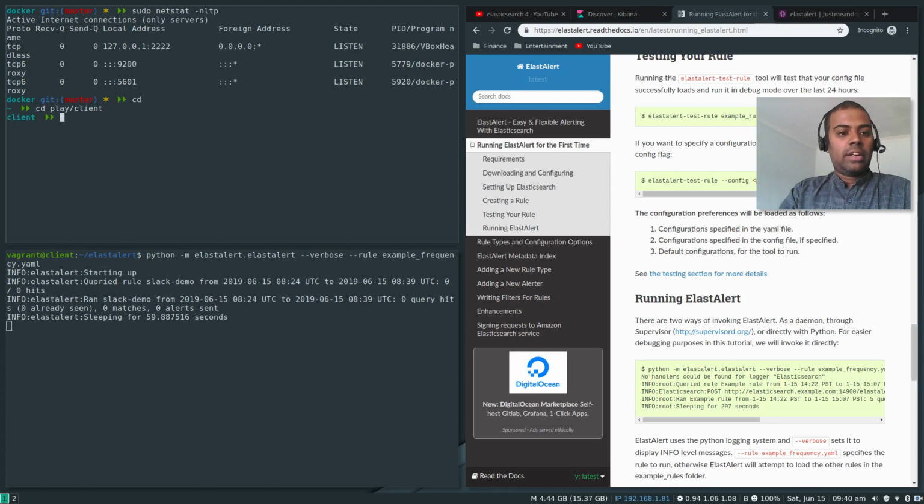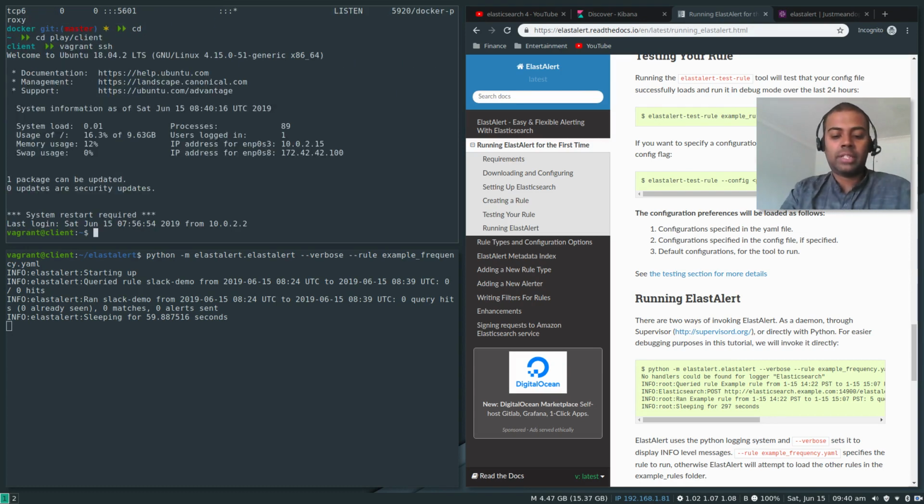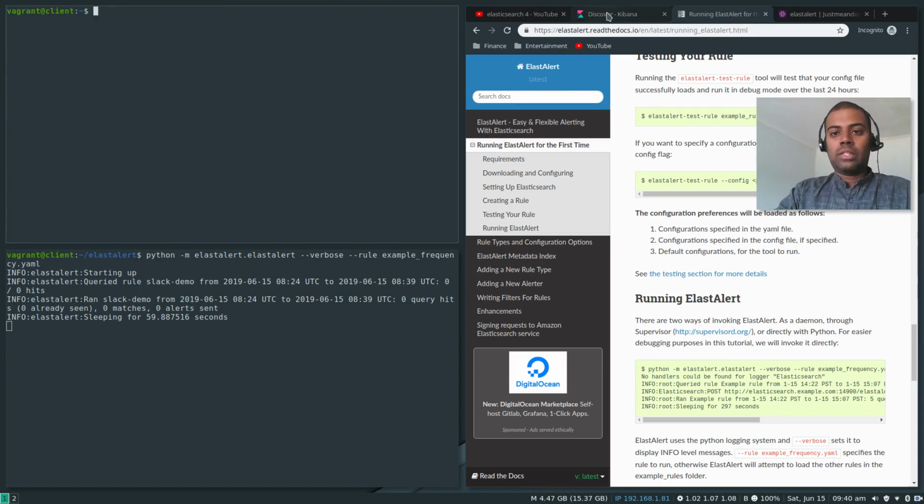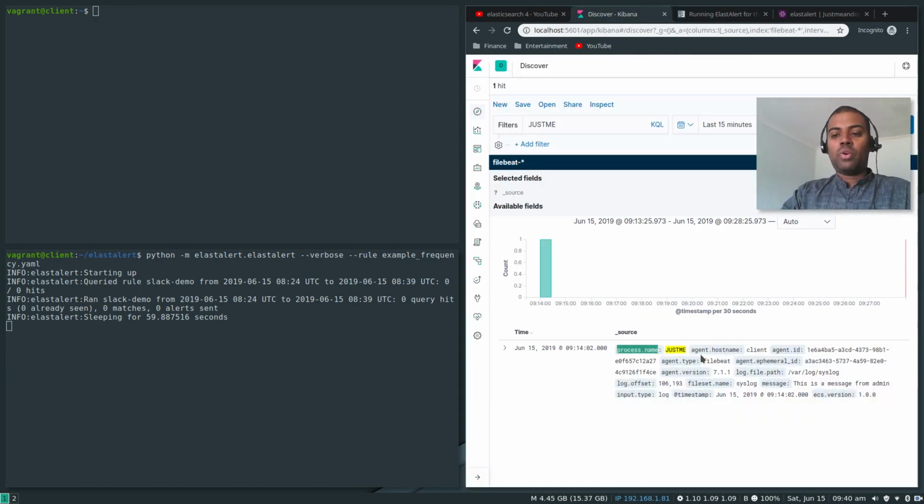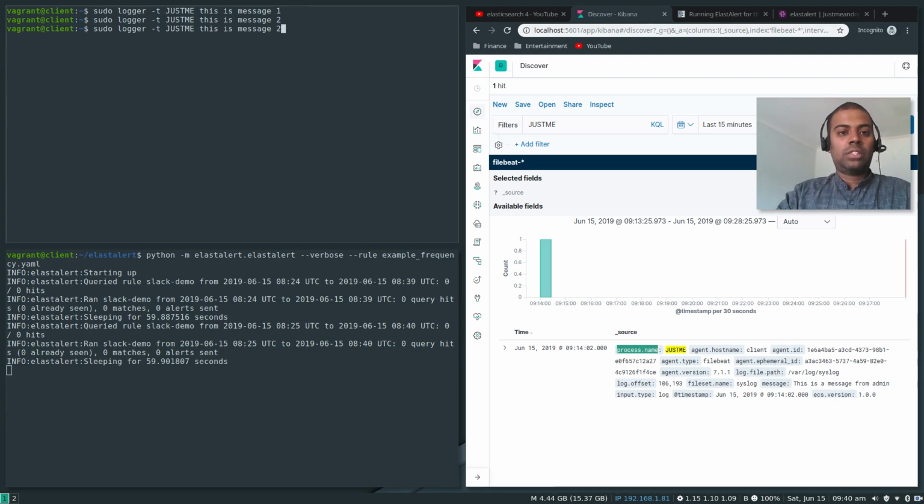You need to run vagrant ssh client. I'm logging into my client virtual machine on a separate terminal. Okay, so in Discover, let's create more entries. So our threshold is 3 entries. If we hit 3 entries in an hour period, then we will get that alert. Okay, let's do that. sudo logger -t justme. This is message 1, message 2, message 3, message 4.